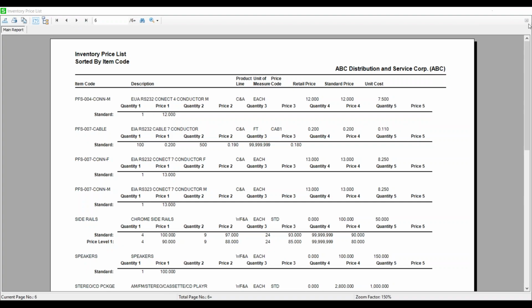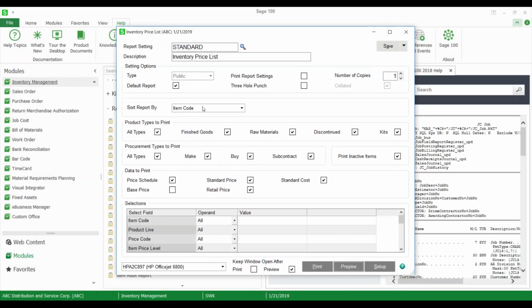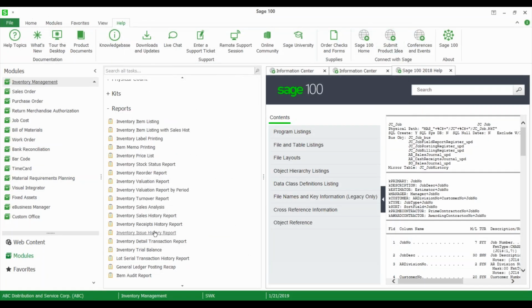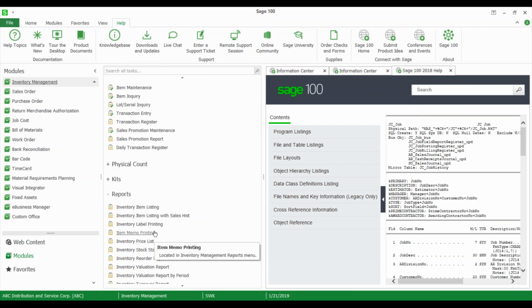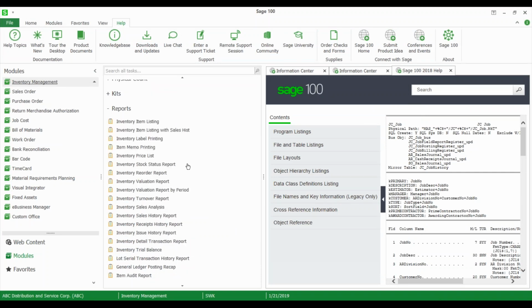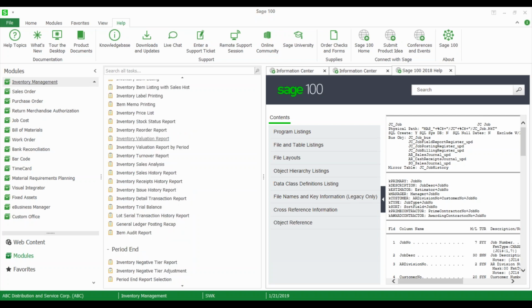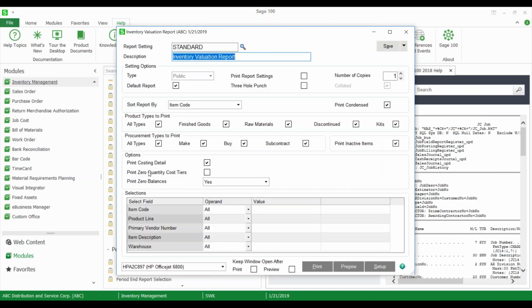So that'll help you. Additionally, if we want to look at the cost side of things, we can also look at the cost side under our inventory valuation report. So a lot of times that's where we're going to go to look for our costing side of things. And you'll see we can tell it to print our costing detail. I usually like to show that up here. You can have it print zero costing tiers and zero balances. I'm going to say no zero balances.